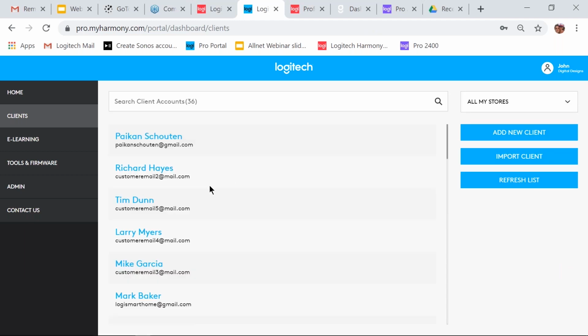Just coming back here, you can add a new client. This is where you add a new client. Now, say you register for a Pro Portal account, but you have already been installing Harmony remotes, you can actually import your existing clients as well. When you do that, all you need to do is put in the email credentials, and then you can request the customer to give you access to import their account. Or if they provided you with the password, which, again, that's between you and the customer, not something that we necessarily encourage, you can manually enter that as well.